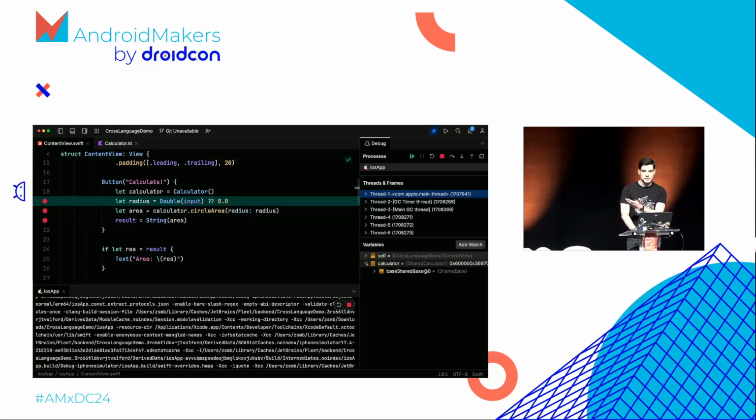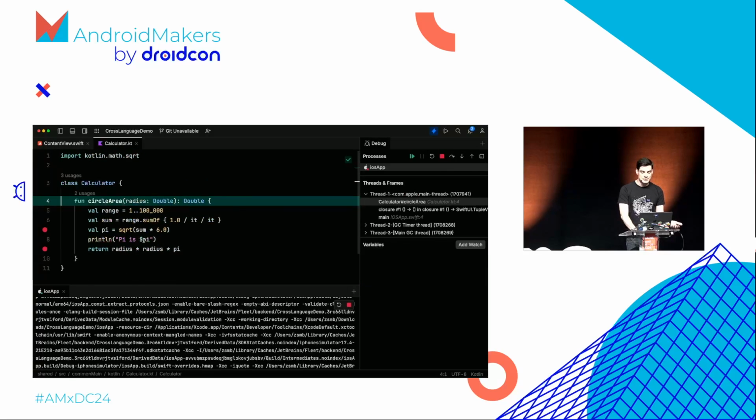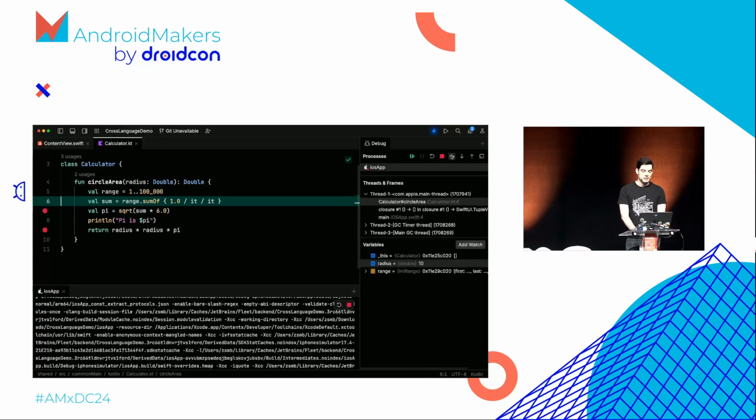We can, of course, inspect variables on the Swift side. We have the calculator instance, which is shared code from Kotlin. We can step through the code. We can see the radius being parsed. And we can step into the circle area function, which means that we'll end up in Kotlin code. And here again, we can step through each of these lines and run this line by line.